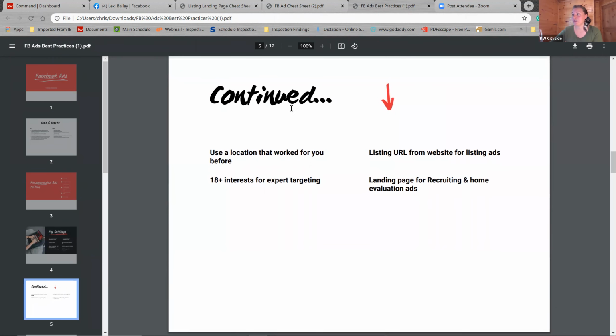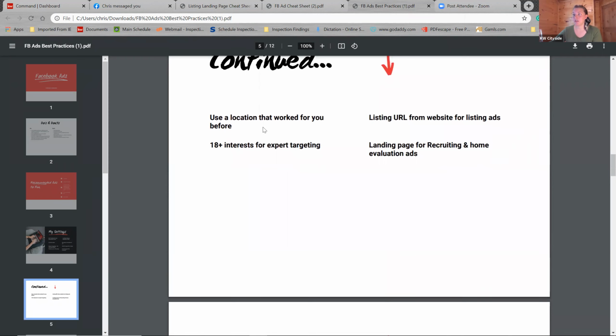Keep scrolling. So this is just a continuation. Use a location that worked for you before. Again, if you have not run an ad before, this is going to be testing for you. 18 plus interest for expert targeting. Listing URL for website for listing ads. So you can just go right to your website, type in your listing, and then whatever that URL is, copy and paste it, throw it in for your Facebook setup, and you're done. Landing page for recruiting or home value ads. So you would then need to create a custom landing page for those ads in Command, which is super simple and quick.